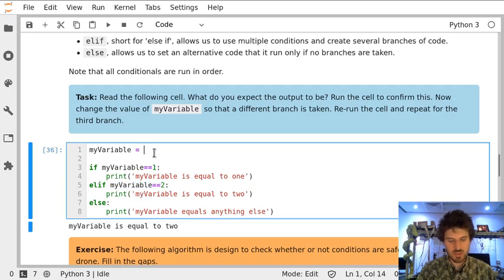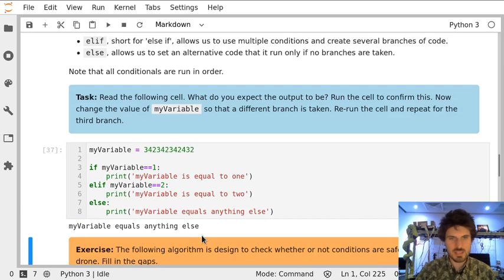If my variable has any other value, it will go to else and show us the last sentence.